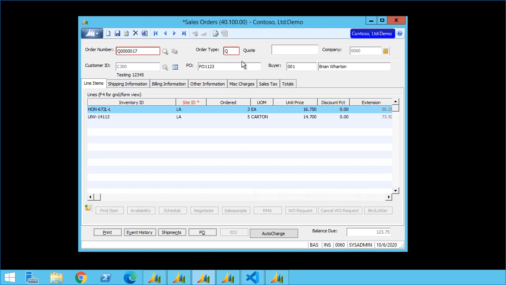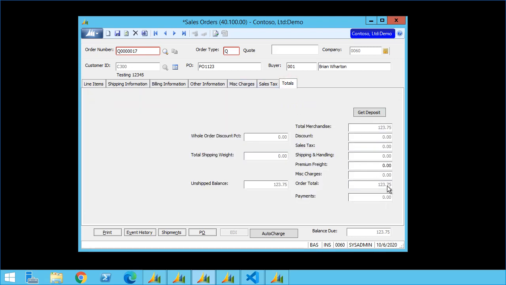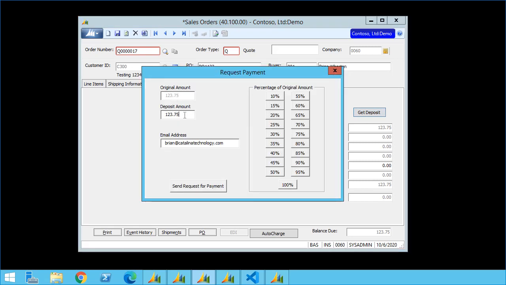So I'm going to show that now. I've got this quote up here, and you can see this is for $123.75. We can see the items here. What I want to do is, for this $123.75, I'm going to click on this Get Deposit button. That's something that we put in here. And then it's going to allow me to do a variety of things.